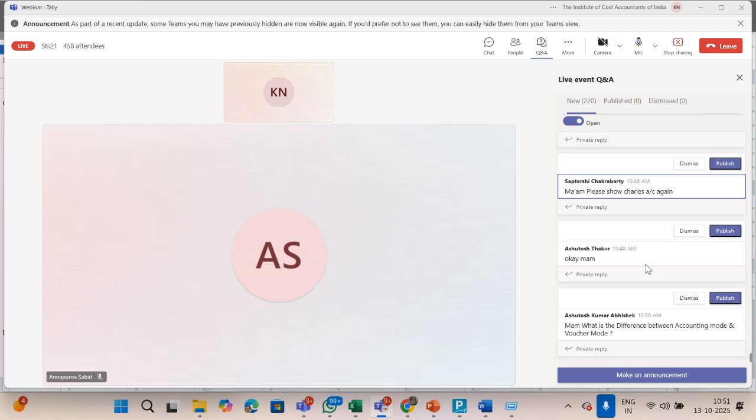It's just for display purposes, Ashutosh. There is no difference.